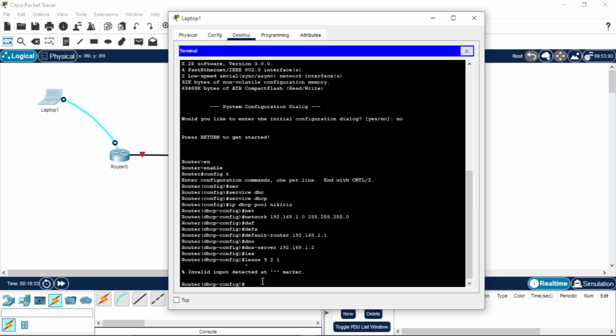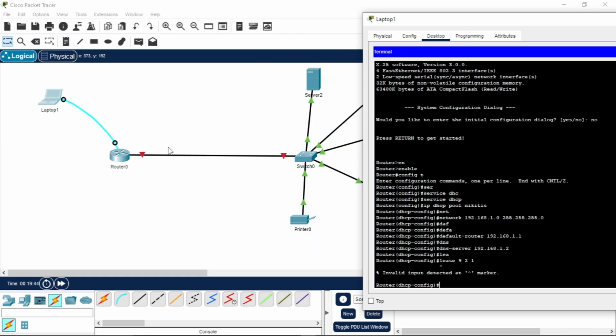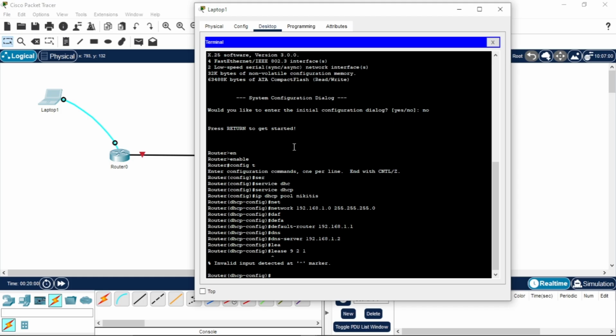All right, so the next thing is to do some excluding. So let's see how we can exclude some IP addresses. Remember, I said that the server and the printer do not need to be collecting IP addresses automatically from this router. The reason is whenever the system is off, when they come back on, they collect a different IP address from what they already have. So I don't want our server to be having a different IP address whenever it goes up and down. All right, so let's do some excluding of IP addresses.